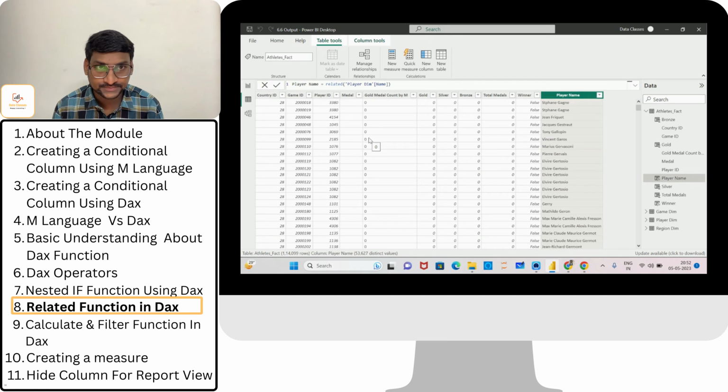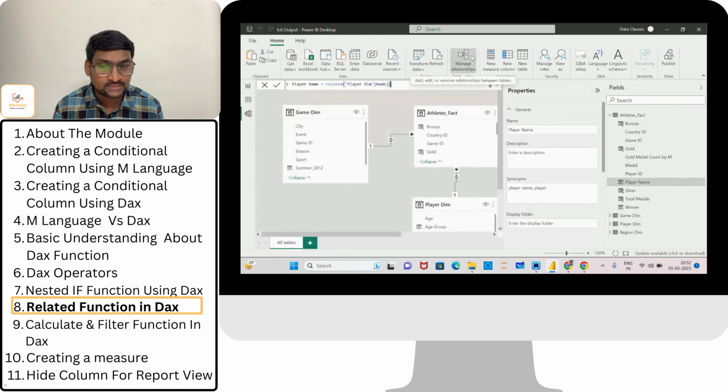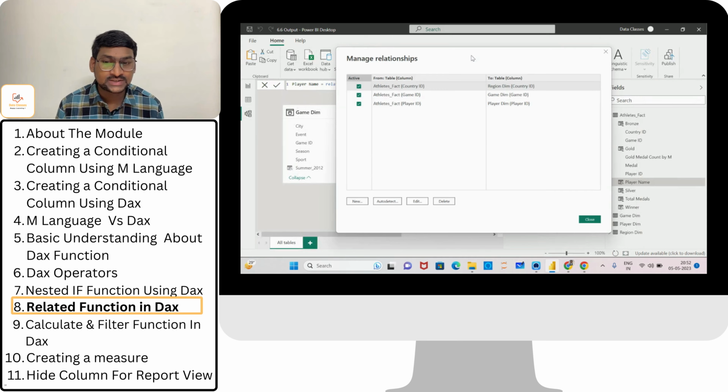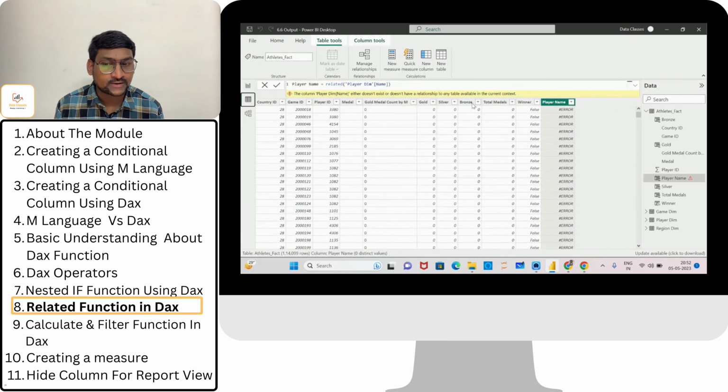How is it working? It is working because in the model pane, in manage relationship, I have managed to connect these two tables, athletes fact and player dimension here. What if I untick this relationship? I'll close it. Let me go back to my data pane. It will show me the error because now this particular table is not connected with the athletes fact. Let's see what's coming in my function.